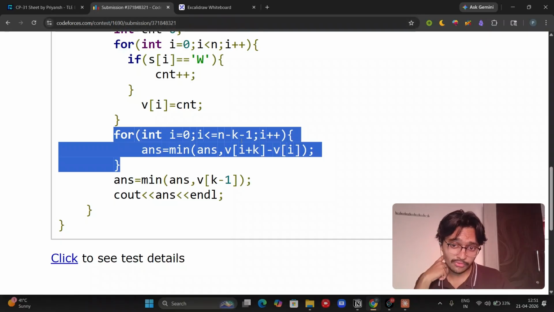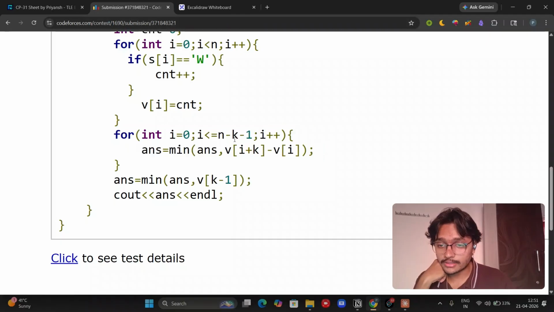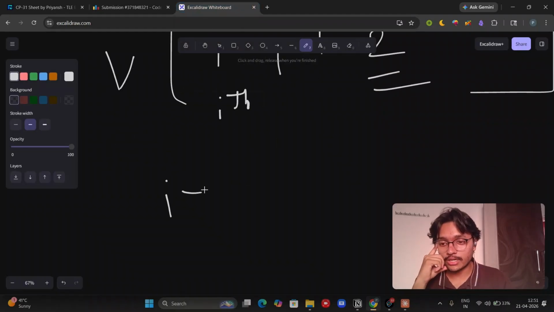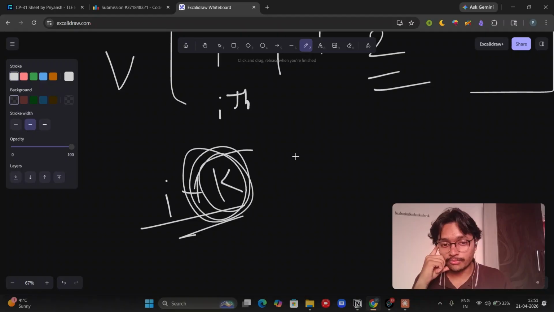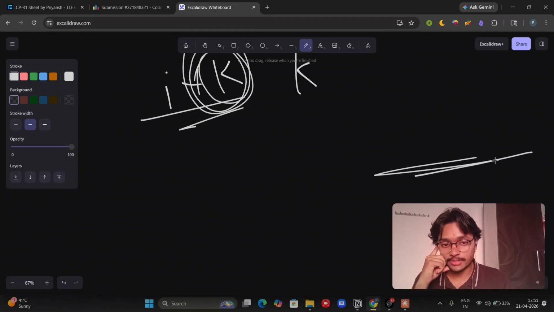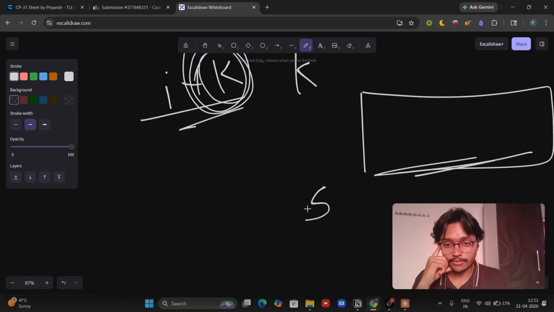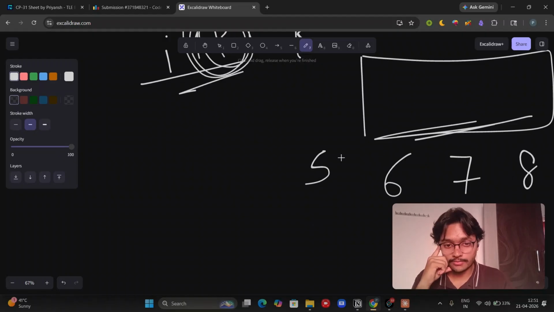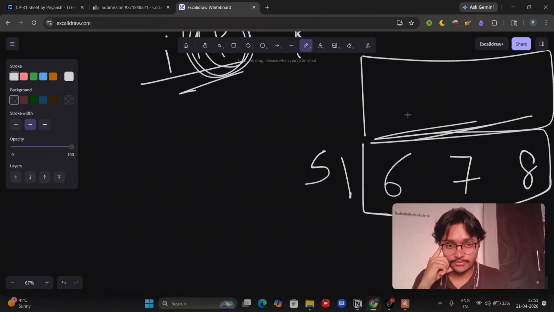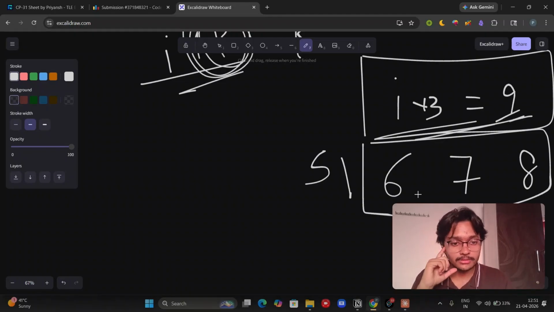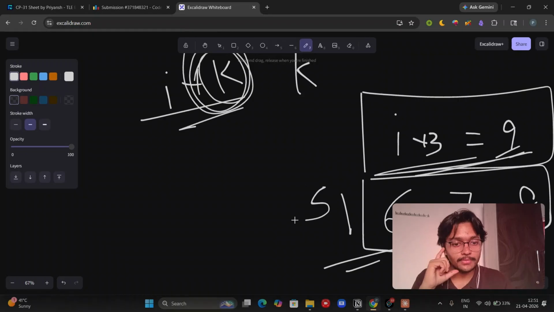While running the loop, we have to run it till n minus k minus 1, because in the last case, if we do i plus k, it will go out of bounds. So we have to cover that case too. We have to remove k from the last element. So we don't have to check the last three. Like if we have 5, 6, 7, 8, we don't have to check because we have checked this in the earlier case. If our i goes till here and i plus 3 is done, then it will go to 9 and it will be out of bounds from the indices.